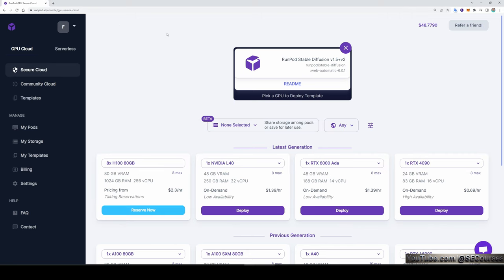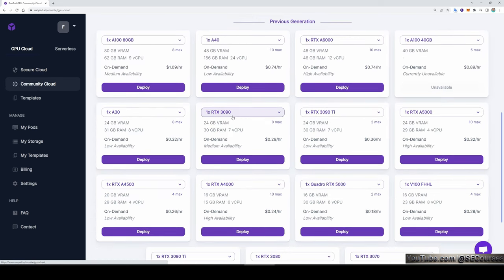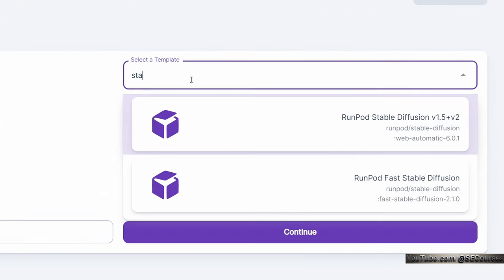So this is the beginning screen of the RunPod IO. Let's go to the community cloud. I will use RTX 3090, which is a very powerful GPU. Also this RunPod has 30 GB RAM. Click deploy, select the template here, select web automatic template.